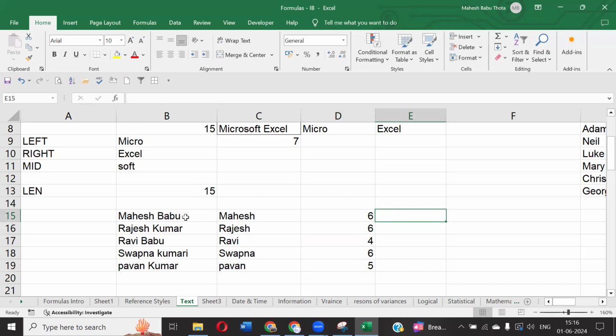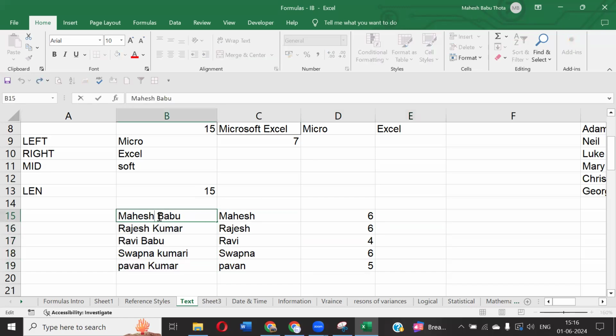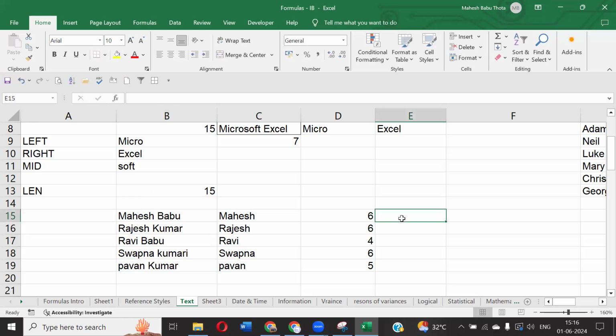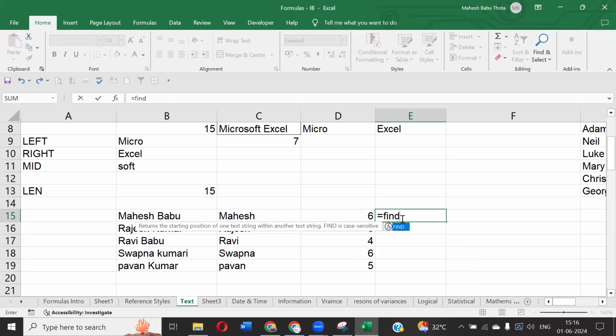If you observe all these names, for every name after the first name there is a common character. Space, sir. Space, right? So let's find out the space in every cell. After the first name we have this space. So let's find the space. How to find the space? The character position of a space. We have the FIND formula, right? So FIND formula. What do I need to find? I need to find a space.